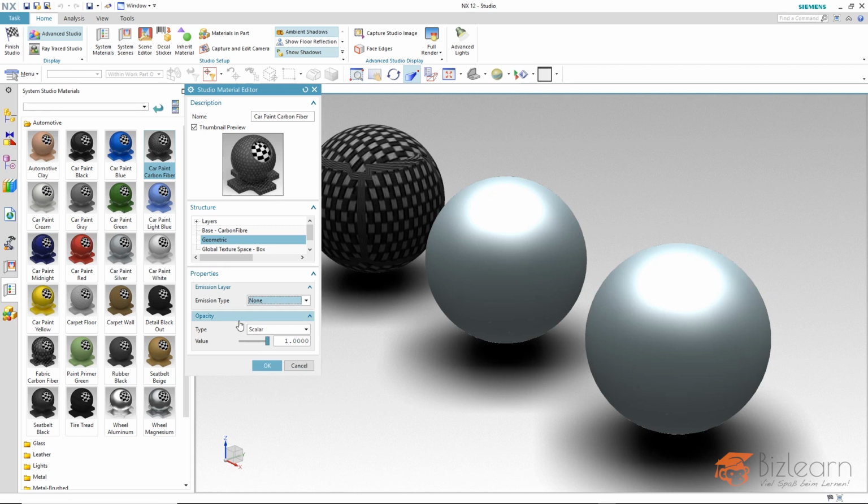Then there is opacity, where the transparency of a material is defined. In this case, of course, opacity is not required. But opacity can be useful when you add an additional layer. In general, each layer can have its own transparency. If, for example, a second layer shall just overlap about 50% of the first layer, add a transparency. The last option here is the so-called global texture space box.